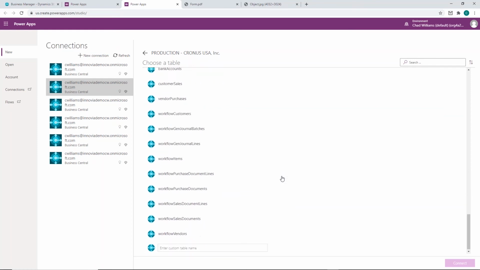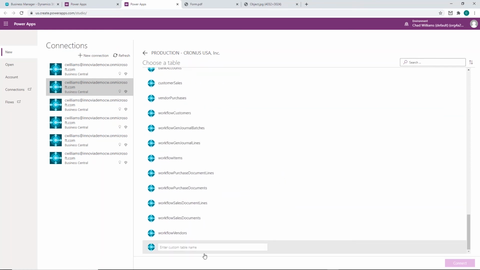I am going to point out one thing down here at the bottom. They do have this enter custom table name. I've not played with this since probably late last year, so maybe this works now. But what I see here is that when I build a custom API in Business Central, I would be able to just enter the table name here and it would find it, or enter some name in its correct format. I'm not sure what that is. And then it should be able to connect to it.